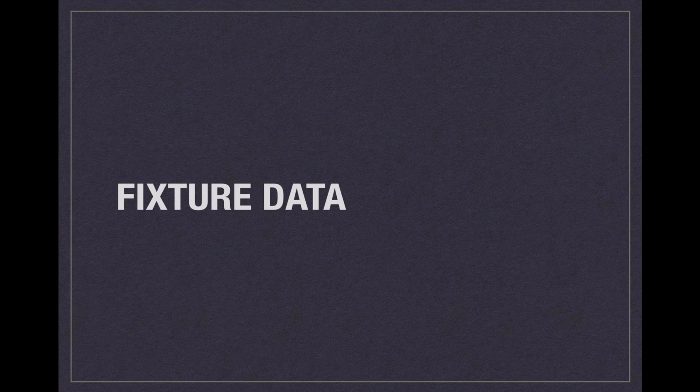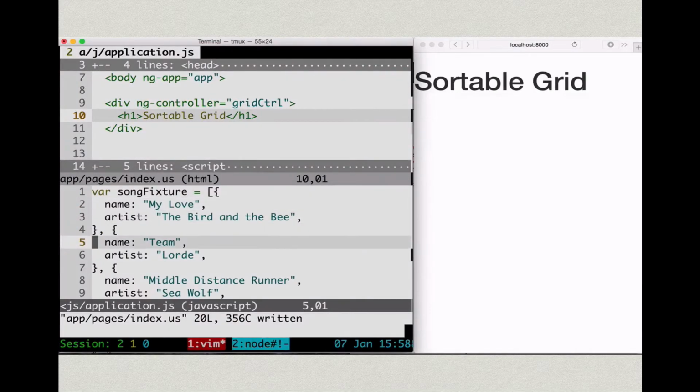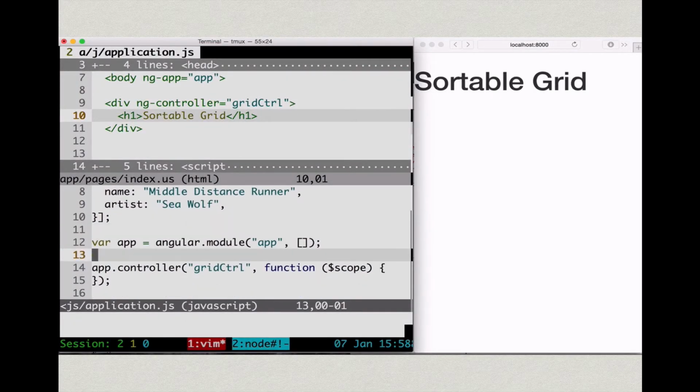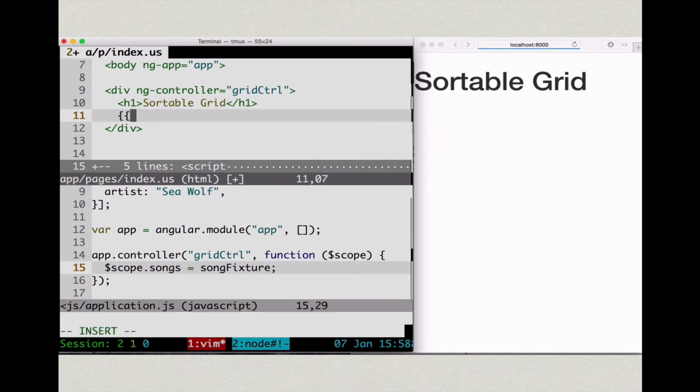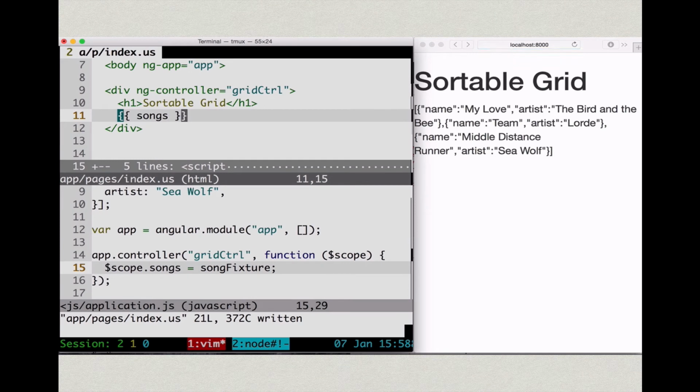All right, let's start off with some fixture data. Just a couple random songs. It's called song fixture. I wanted to call it songs fixture, but it just sounded wrong. And say scope.songs equals song fixture, right? And same things before. We're just throwing that out to the page just to make sure everything is hooked up properly, right? Before I go on, any questions on those basic concepts?